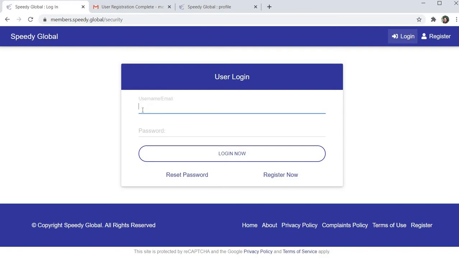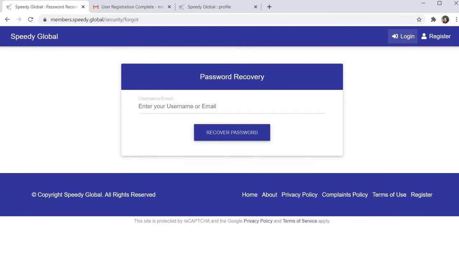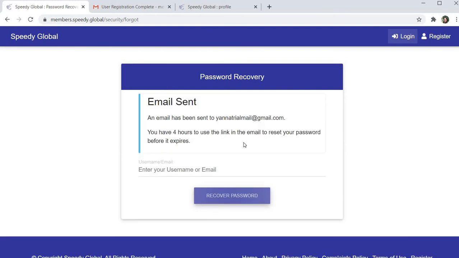So you will need to type in the email address that you used to register, and then you click reset password. You will be routed to the password recovery page, wherein you will need to put in again the email address that you used to register and then click recover password. And an email will be sent to you with a link that you can use to reset your password.